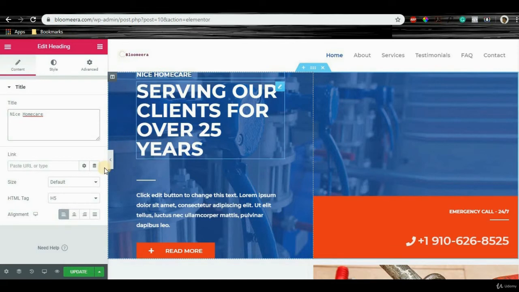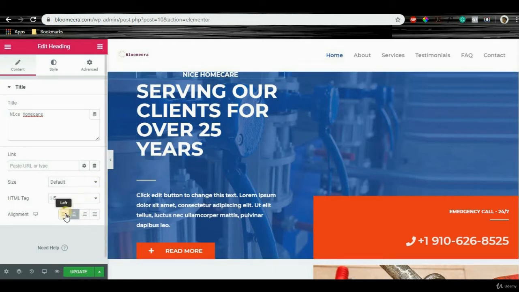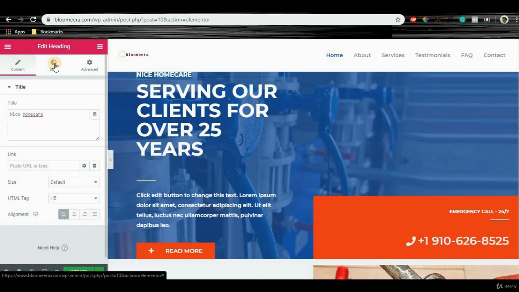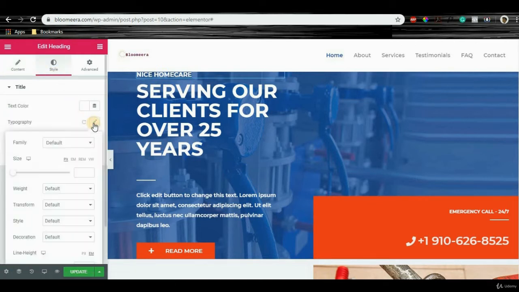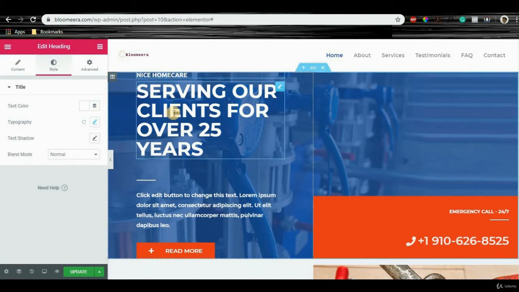If you want to make it centralized, you go over here to where it says alignment, you click on it, and it makes it centralized. You can also click left to put it left, right to move it right, or this one to make it justified. Justified is more of a left alignment. You can also go over to style and change the typography. So let's say you want to change the typography to, for example, Ubuntu. You click on it and it changes the typography, but it absolutely depends on you.